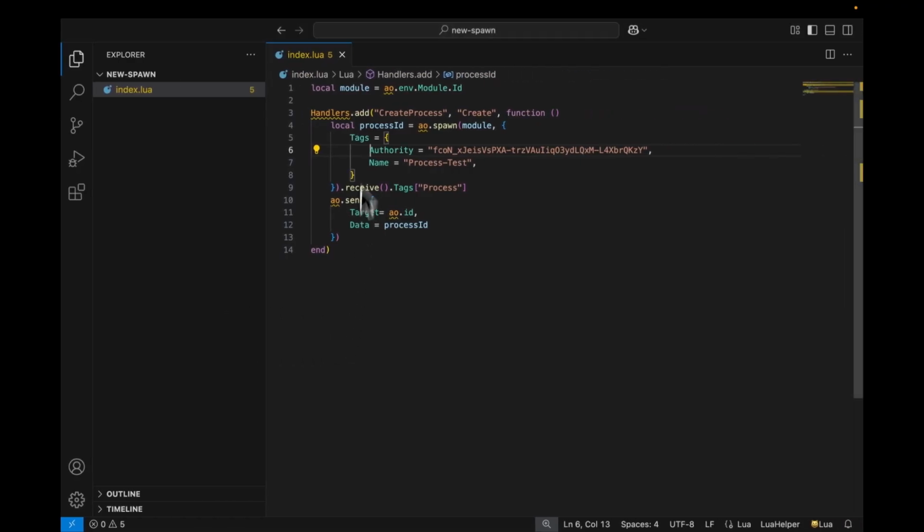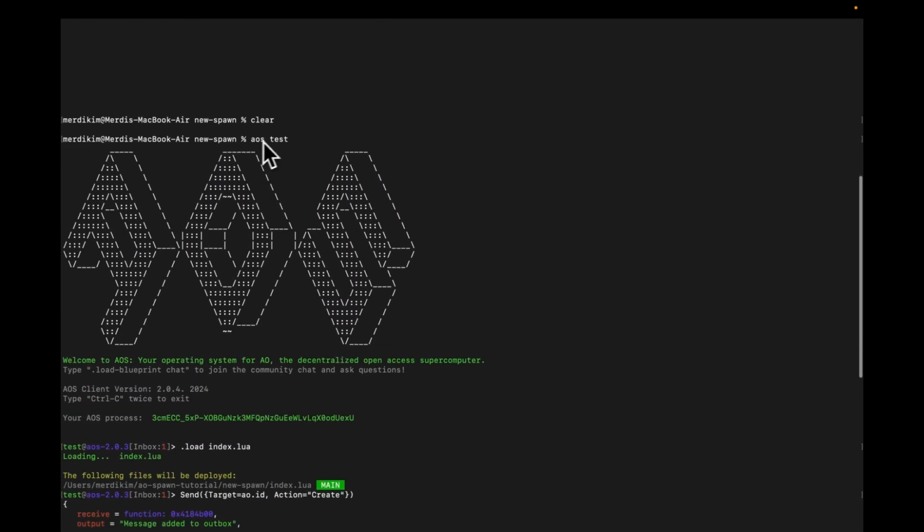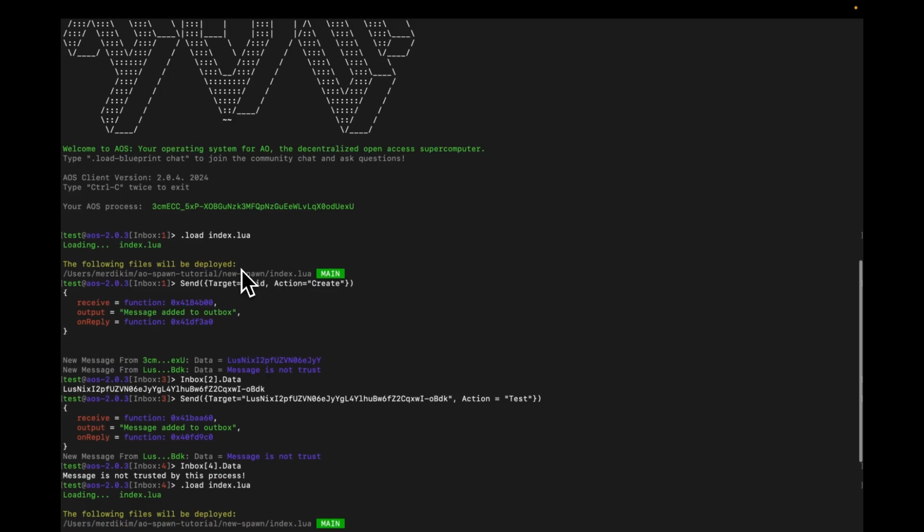So always make sure you add this authority tag when you're spawning your process from your code or from the SDK. When you spawn your process from the CLI, it adds the authority tag by default, so you don't have to worry. So as you saw here, when we spawned this, right, we just said AO test, and it just spawned everything directly without asking us for the authority tag. And then when we sent the message, it did not say message is not trusted because the authority tag gets added by default when it's from the CLI.